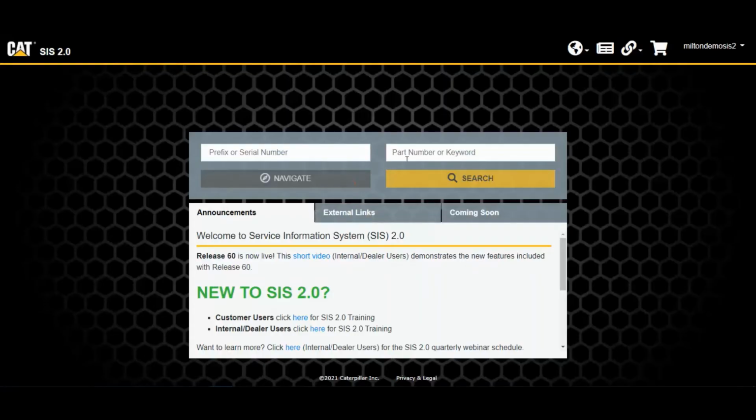So let's take a look at this part number or keyword search. There's several ways you can use it. The first being, if I had anything loaded in my prefix or serial field. So if I put a machine or engine prefix or a machine or engine serial number in this field here, and then put in a part number or keyword, it's only going to cross-reference against anything I have in here, which is a very handy tool to have.